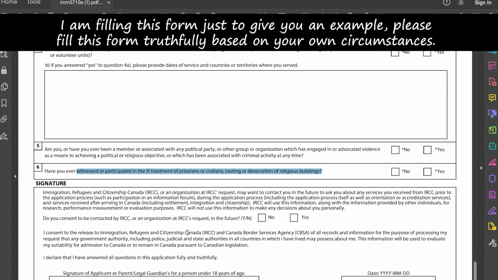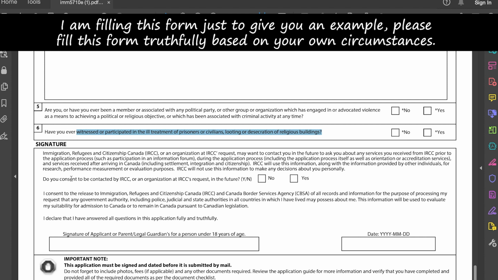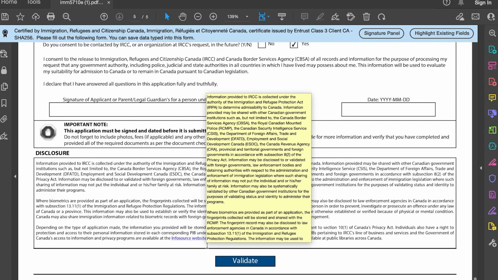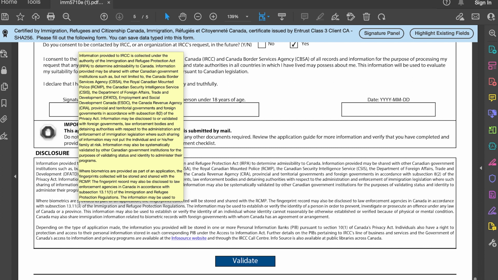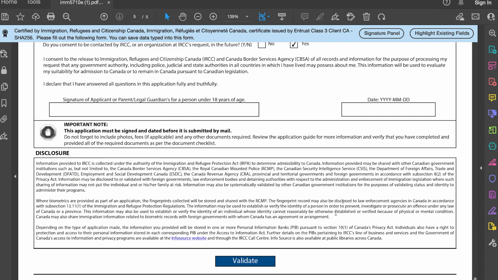Once you have answered all the background questions, you have to read this. Do you consent to be contacted by IRCC? You can write your full name here, and the date. Once you double check and review the whole form, that you have answered all the questions carefully and truthfully, you can click on validate and then save this form.